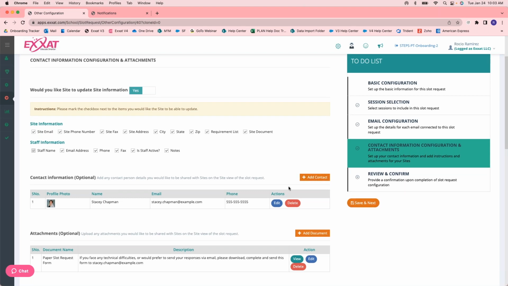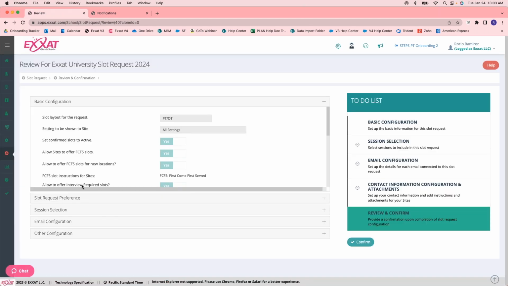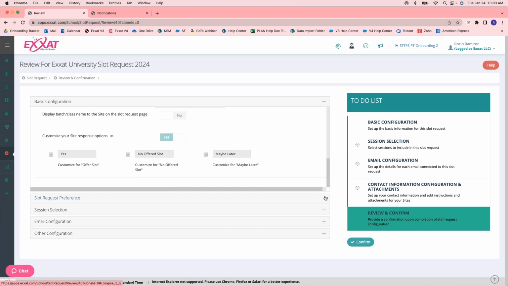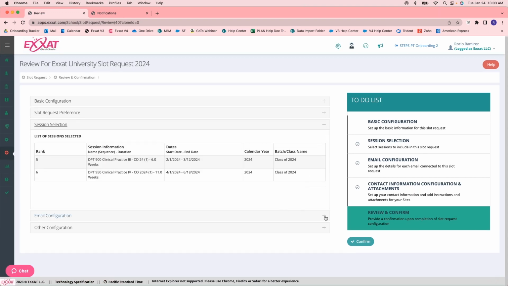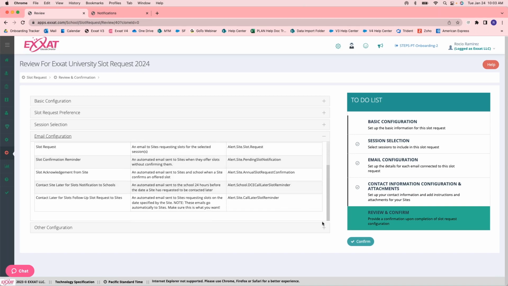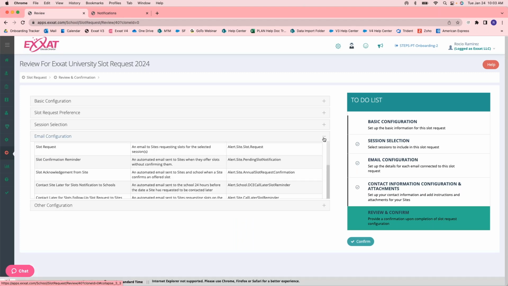All right, but that was the contact information configuration and attachment section. So once you're all done with that, we're going to go ahead and click Save Next. And then the very last step here is to review all of your preferences. So you can easily go through, open up each of these boxes, just make sure that what you've selected is all good. Of course, if this is a work in progress, no problem. You can always come back and modify and update information.